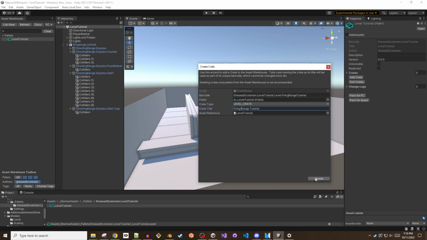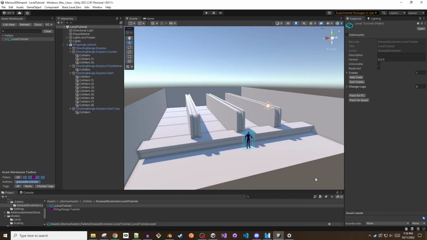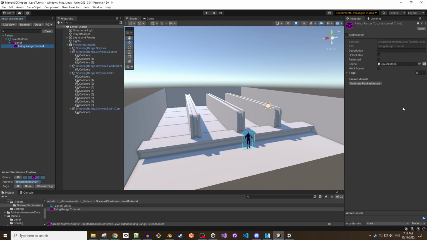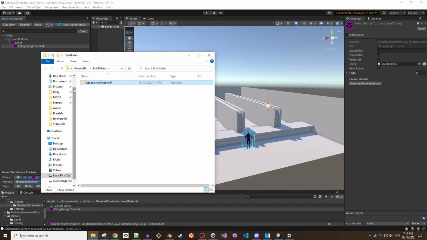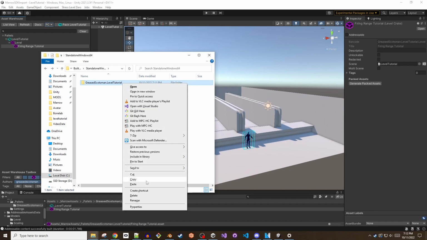Once the level crate has been made, click the Pack Pallet button at the top of the Asset Warehouse window. You can switch the target platform for the mod between PC and Quest 2 using the pull-down menu prior to clicking Pack Pallet, if needed. Copy the mod folder that is output by the pack process into your Bonelab Mods folder. Start Bonelab, and use the menu to enter the map.